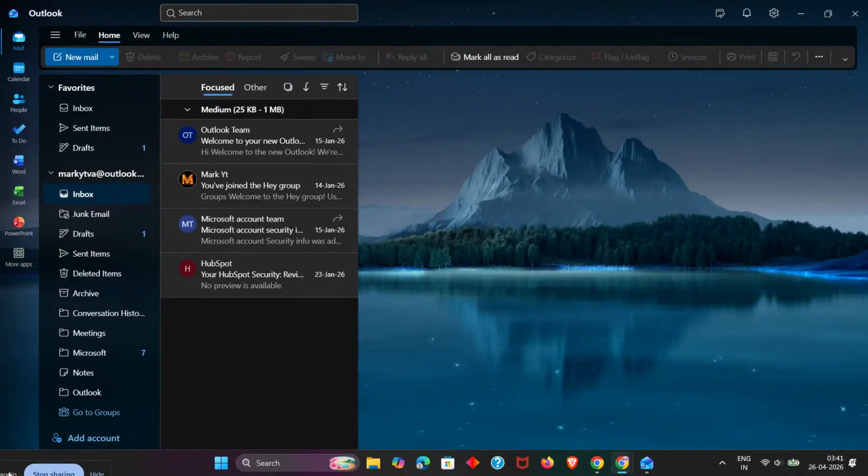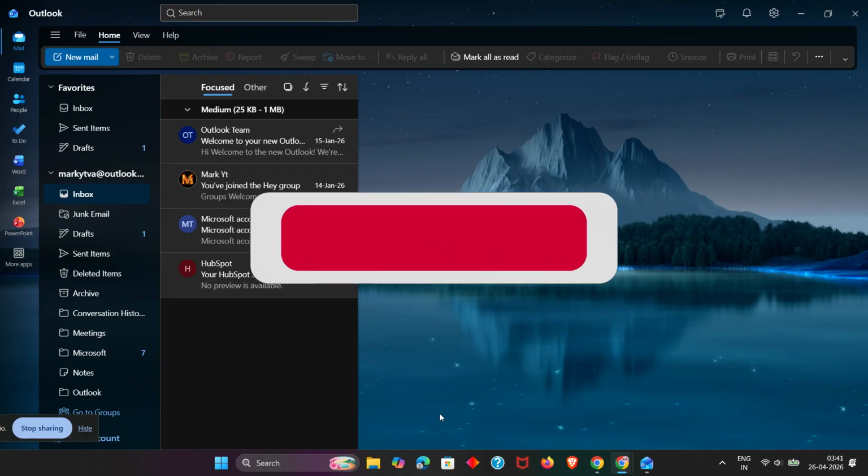If Outlook is showing error 0X8000FFFF, also known as catastrophic failure, don't worry. In this video, I'll walk you through the most effective ways to fix it step by step. This usually happens because of a corrupted PST or OST data file, or because your Office installation needs a repair. The good news is that in most cases, you can solve this without reinstalling everything from scratch.